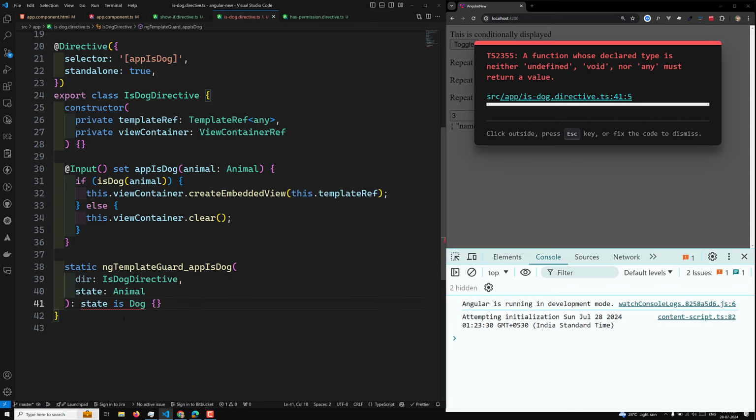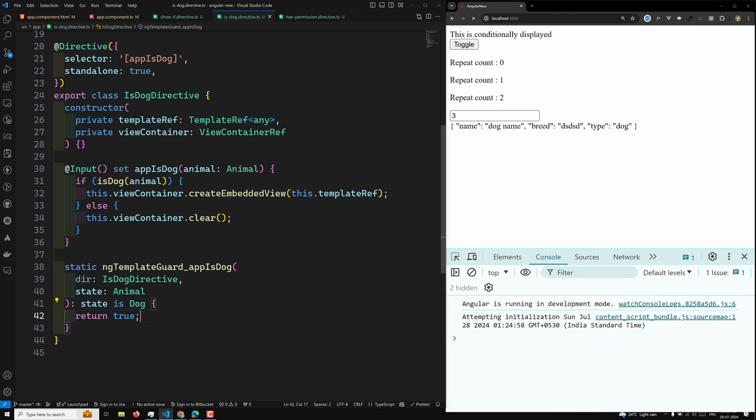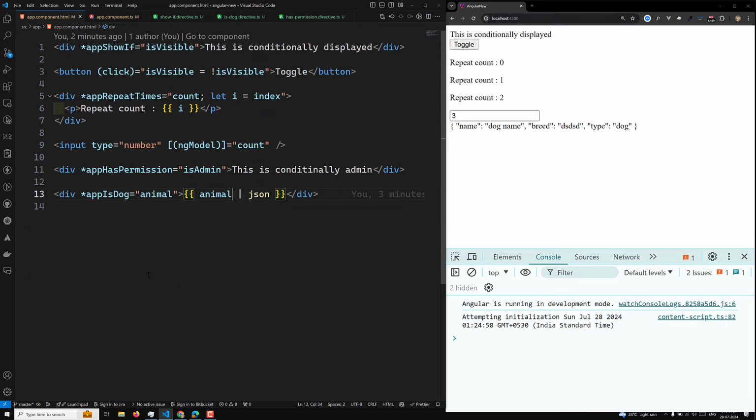That's it. So now what I will try to do, I will always return true here, okay. So that means if the state is dog, then only I always return true. So now we know that the template will allow only when it is a dog. So here state is dog. I am telling that whatever animal data you are getting to this one, it should compulsorily be a dog. Then if you hover here, now the data has been changed to dog instead of animal.